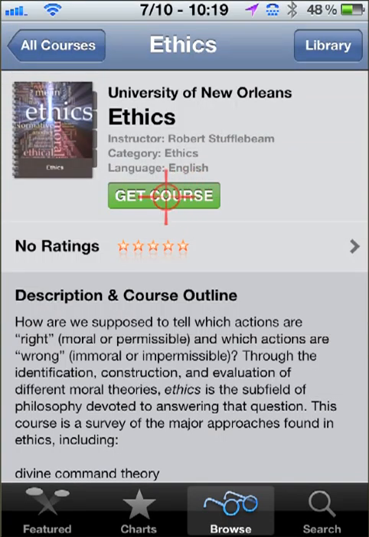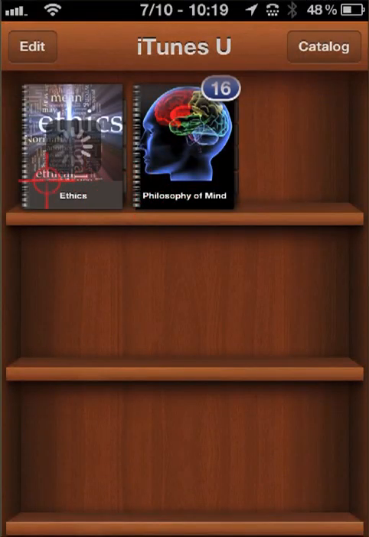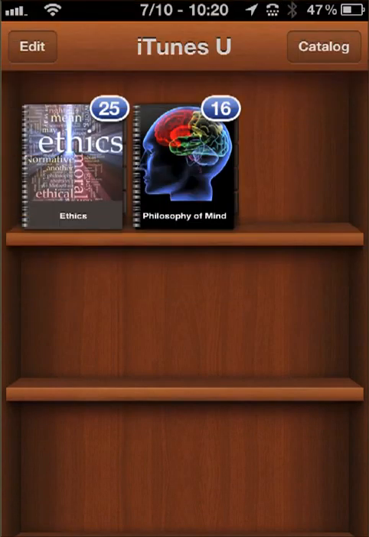Click get course, and it will load. As you can see in the screen capture here, finally it will appear on your bookshelf in what iTunes U calls your library. So in order to access any of the iTunes U content, first you need to get the app, then you need to subscribe to the courses. Once you've got the courses, then you can start completing the content.